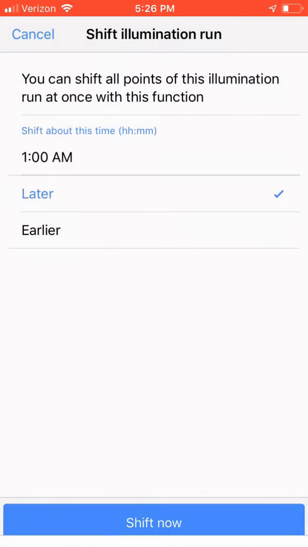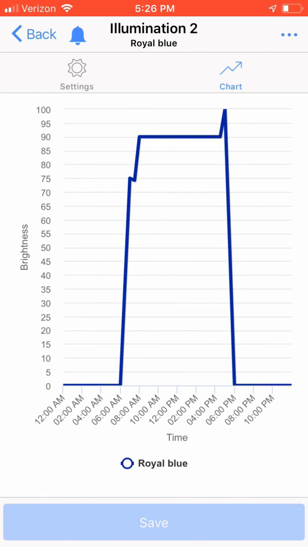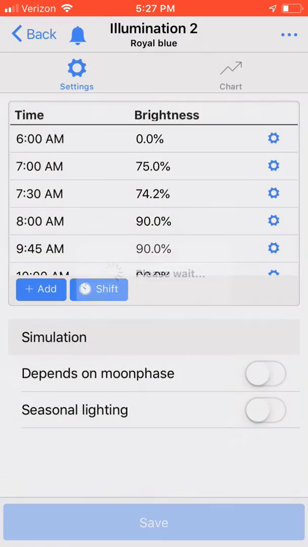You also have an option in the upper right-hand corner of the illumination channels that you can click on that looks like a graph. This graph will chart your illumination pattern as it's currently set. 2 additional options are available underneath the set points labeled Simulations. Enabling these options on specific channels allows the channels to be impacted by moon phase or seasonal lighting.